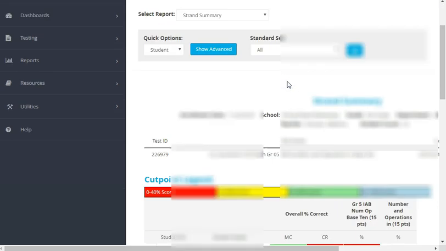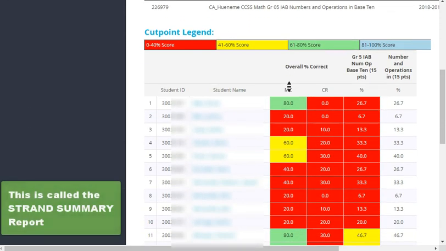Okay, so Strand Summary does this. It shows you your student, which I'm going to blur out, shows you multiple choice, constructed response, and then the percentage for the standard. So these are in percents.